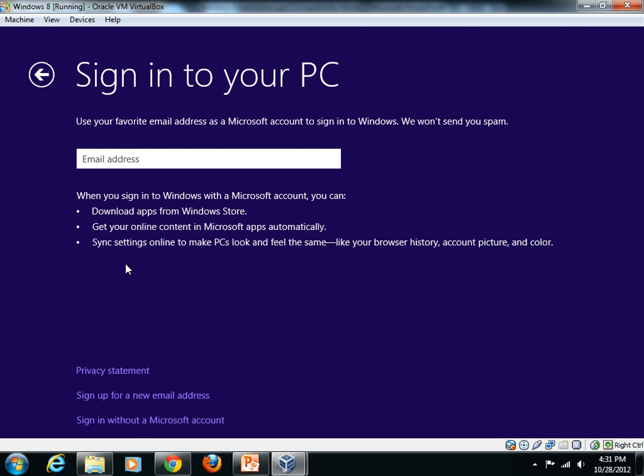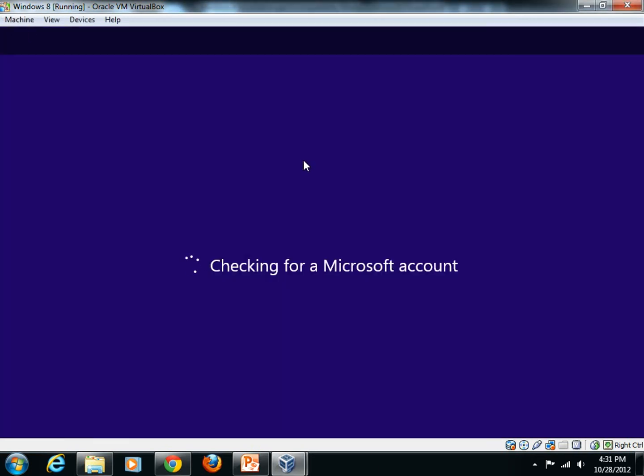So what I'm going to do now is enter an email address that I have. Okay, after entering the email address, I simply pressed enter and then pressed enter again here. So it's simply creating an account in the background.